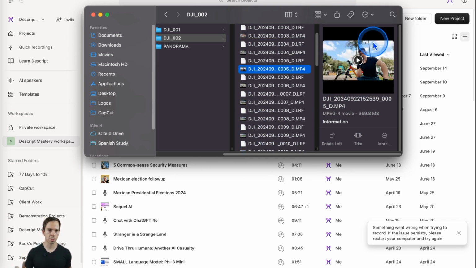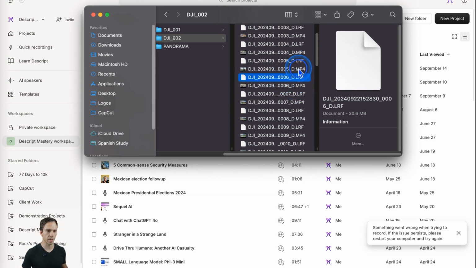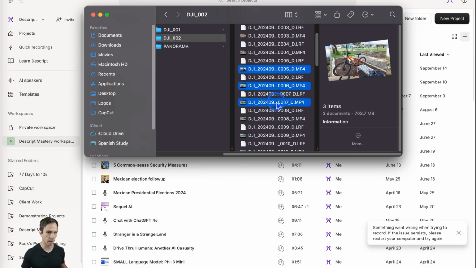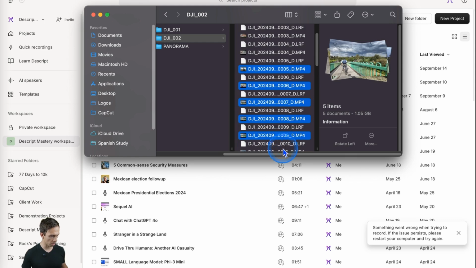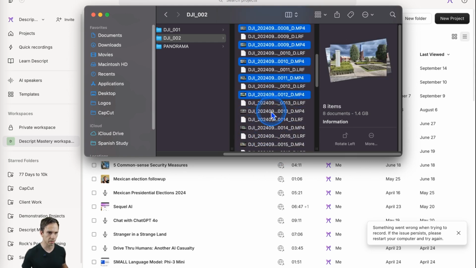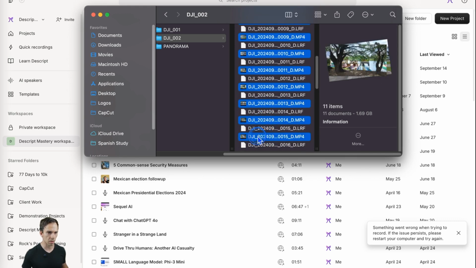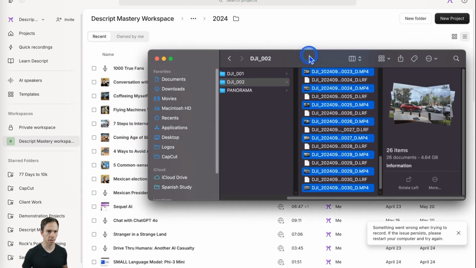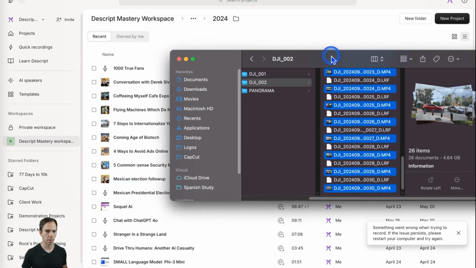Okay, now I know what videos I'm going to use. This particular camera takes 2 files for every video. It takes this MP4 and LRF. So I'm only going to select my MP4s by holding Command on my keyboard and selecting all those MP4 files. Those are all the videos that I want to actually put into my project. Okay, there we go. So 26 videos are going to actually make it into this project.